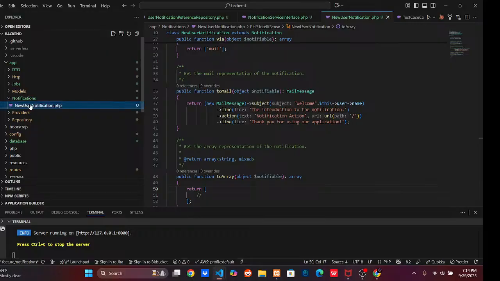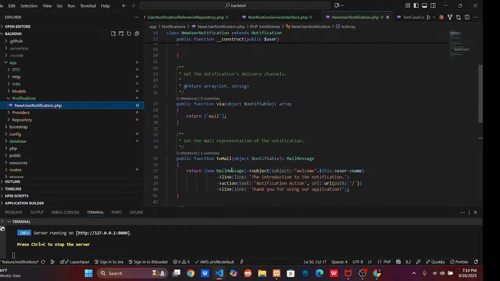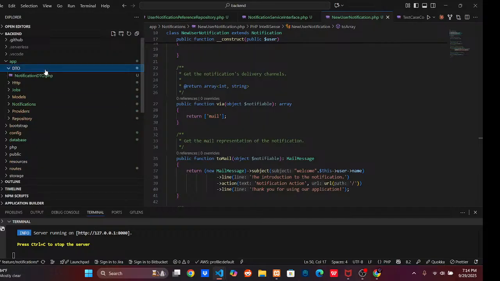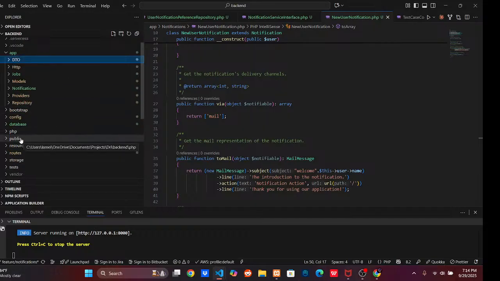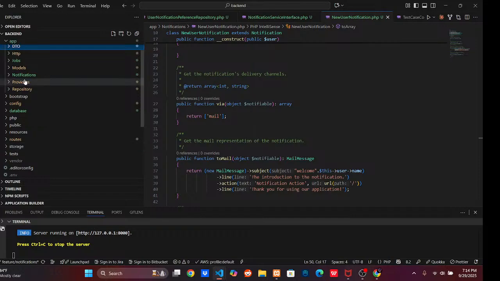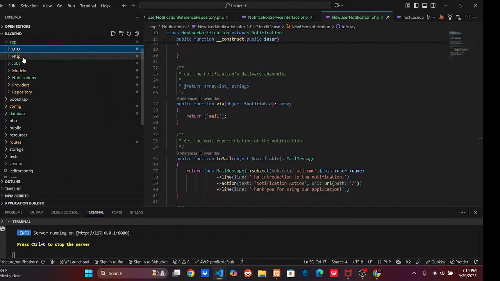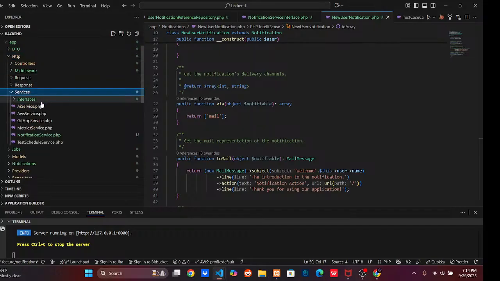All right, so I did a lot of things. I'm using the repository pattern, the DTO pattern, and I'm using services as well. It's kind of messed up because I have services in HTTP here, right? I have a few interfaces and all of that.